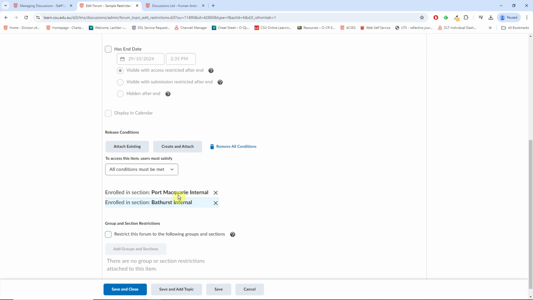But the catch here, if you're trying to add multiple cohorts and not just one, is to look above at this condition here. To access this item, users must satisfy, and by default it says all conditions. So in this instance, the student would need to be enrolled in both Port Macquarie internal and Bathurst internal cohorts. Well, that's not going to happen. So we hit the drop down, and we have an option here that says any.